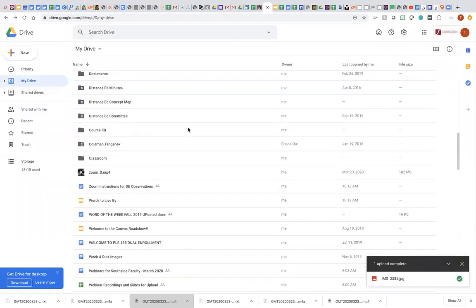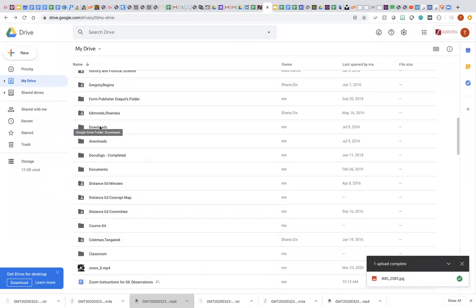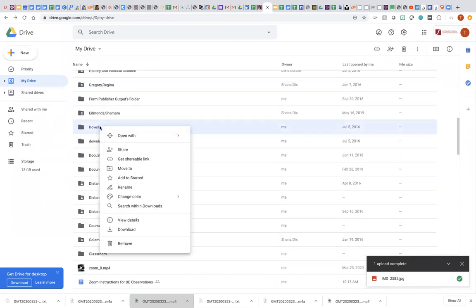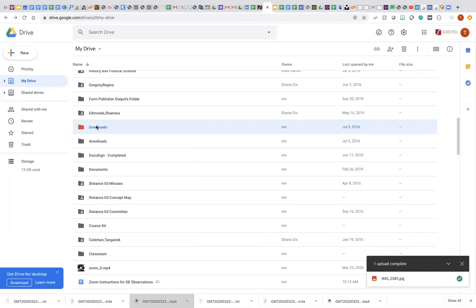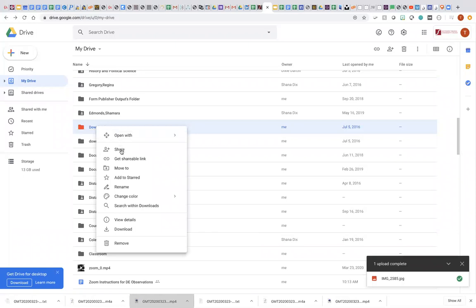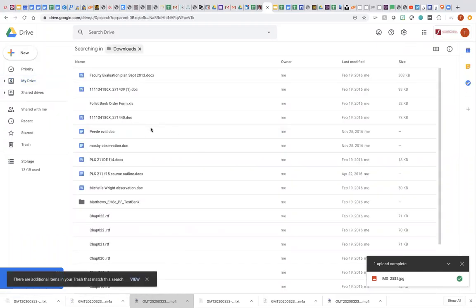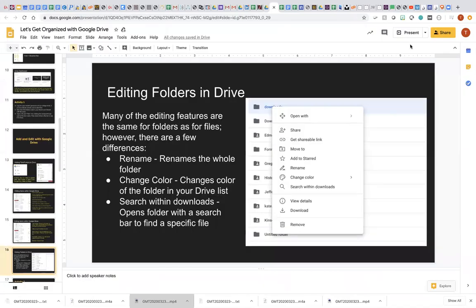If I go to one of my folders here, my downloads folder, and I right click on it, there is the menu, and you can see the change color. I can choose any of these color palette colors to change it. So I'll make it red. And I still have the opportunity to open, to share, to move, to add to star. Search within downloads then gives me everything that's within that folder and the ability to search. Okay, so now your turn.